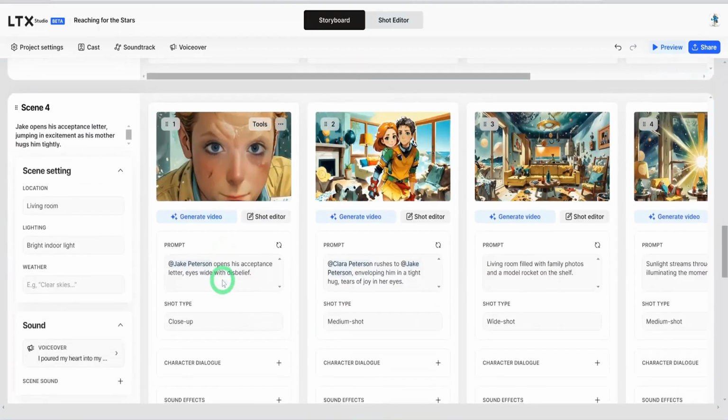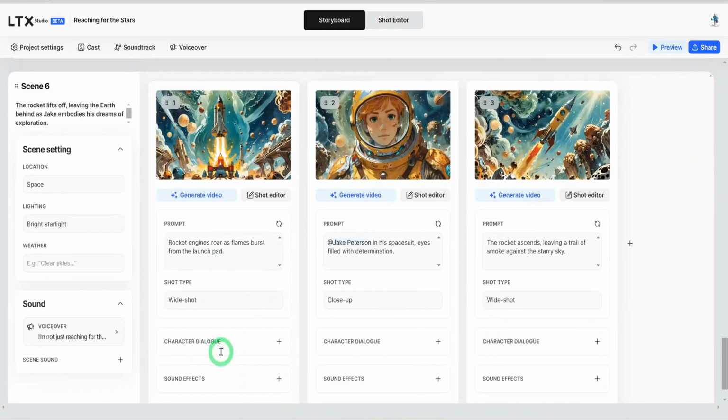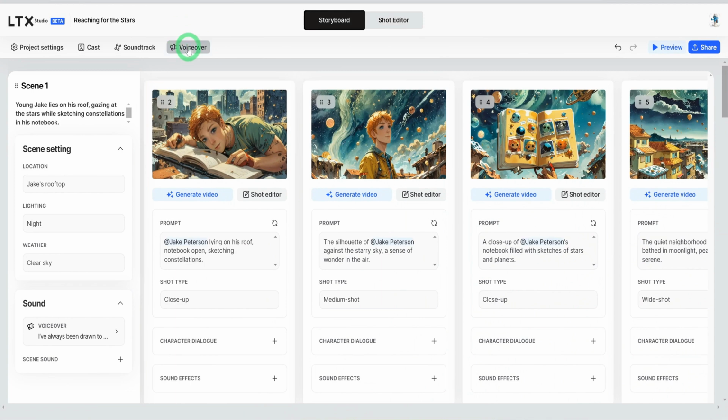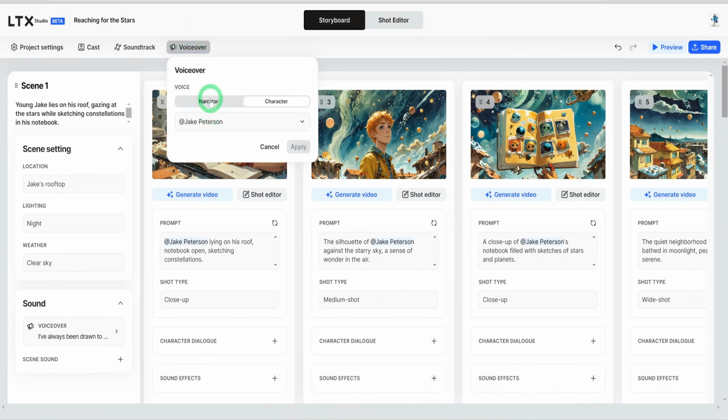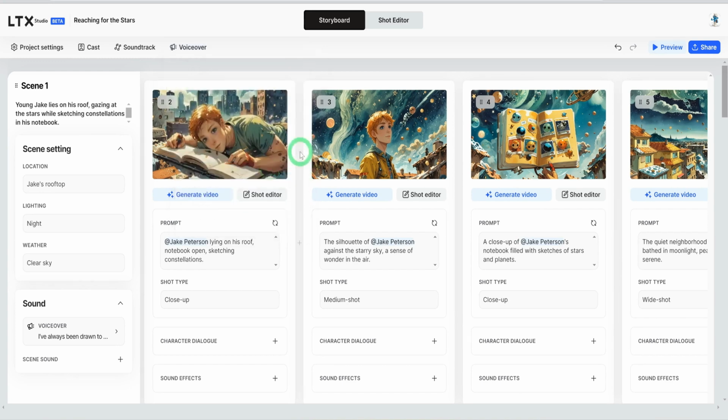This looks cohesive in terms of the color scheme and everything around it. This looks good. The next thing is to double check the voiceover. We can use one voiceover for the entire video. You click on voiceover, then click on narrator, then click on the drop down, and it gives you different narrators, which you could choose based on how they sound. I'm just going to use Josh for now and hit apply. It's going to use that voice for the entire duration of the film.